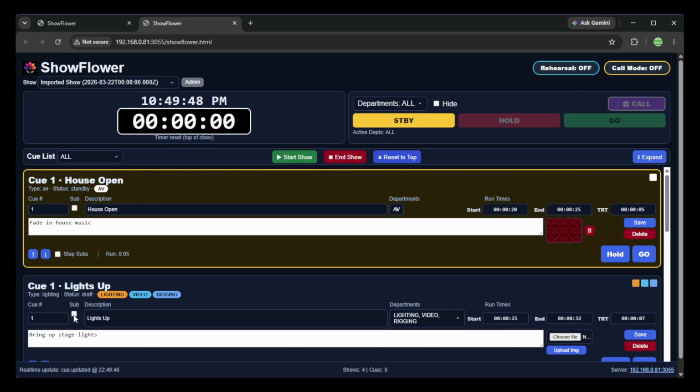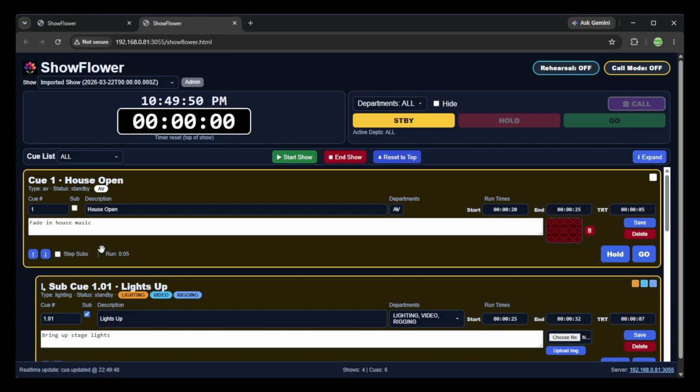Oh, let's do that one. There we go. It's the first queue. It's not going to work. And as you can see, this is now a sub queue and has gone into standby, and it has joined itself with this queue and it indented itself over.